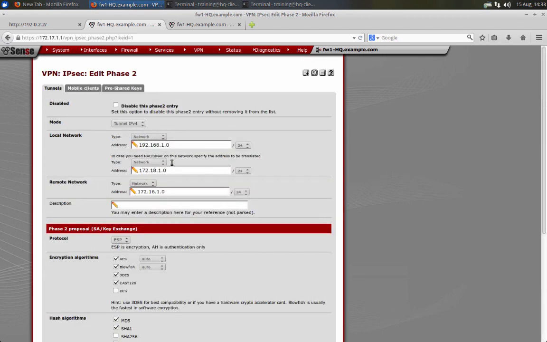And the same is true in the opposite direction as well. So if the traffic comes into, say, 172.18.1.10, then it will be translated to 192.168.1.10, and it will be passed in if the firewall rules on the IPsec tab permit it to be passed in.